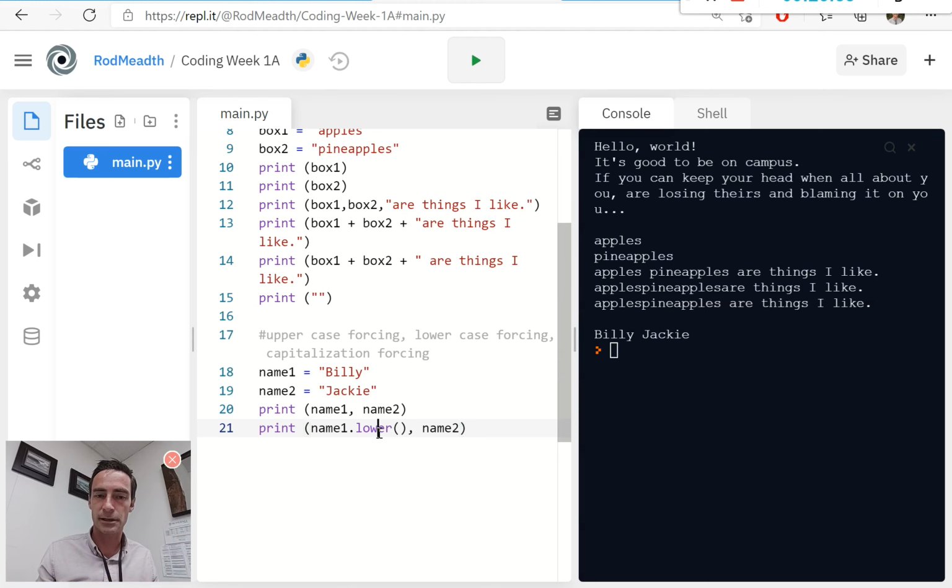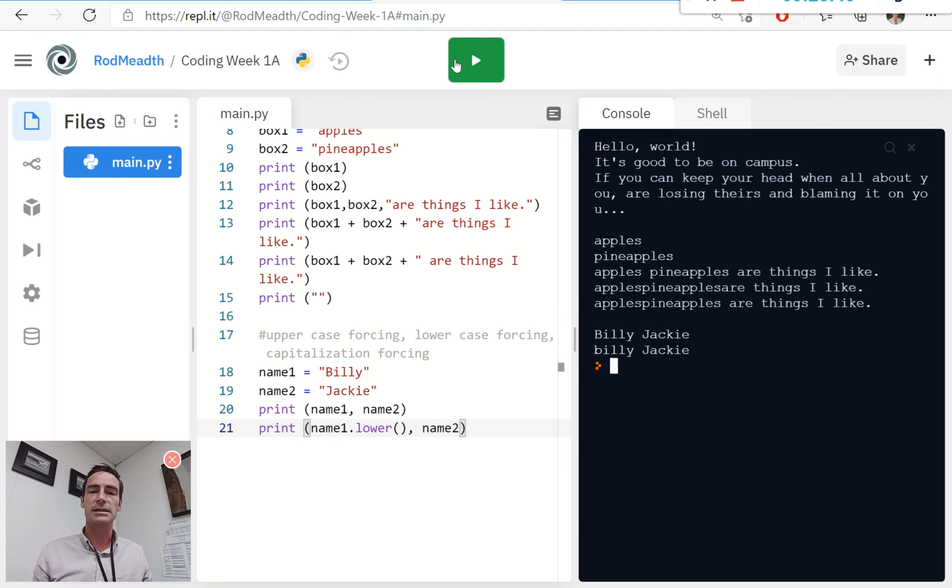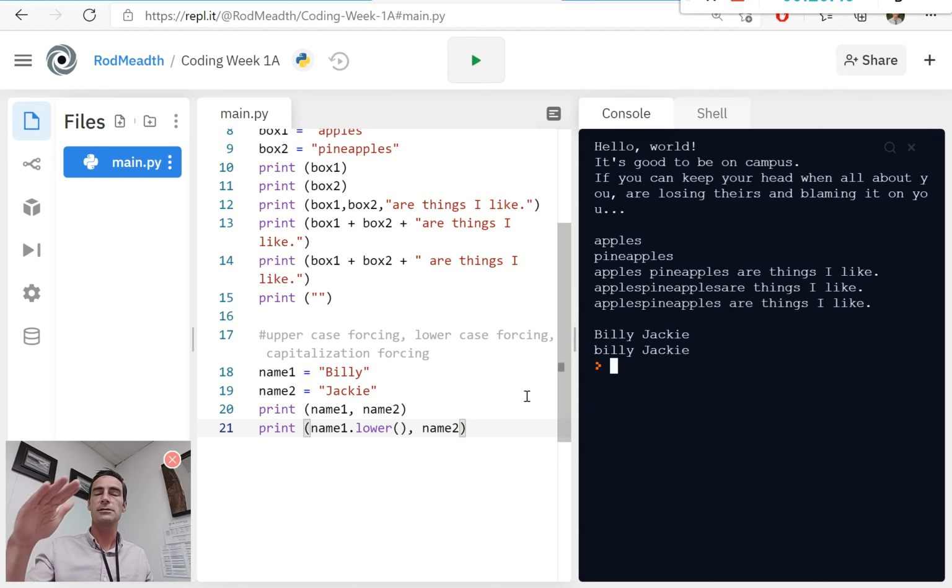You can click or hover your mouse over it, I think. Do you get a little help file like you do with print? Okay, I guess not. That's okay. Now we run this. See what it did the second time? It actually forced Billy to all go down to lowercase.